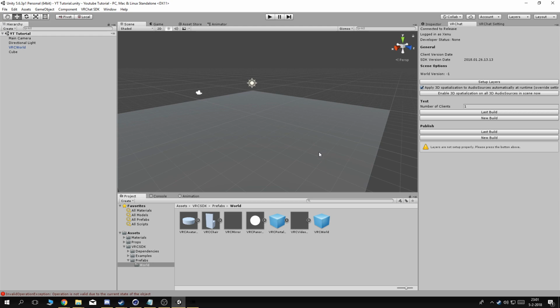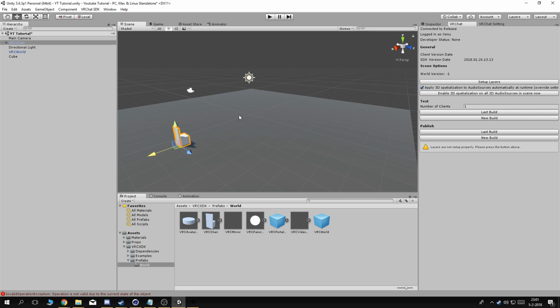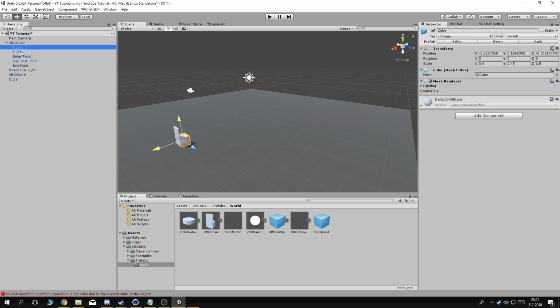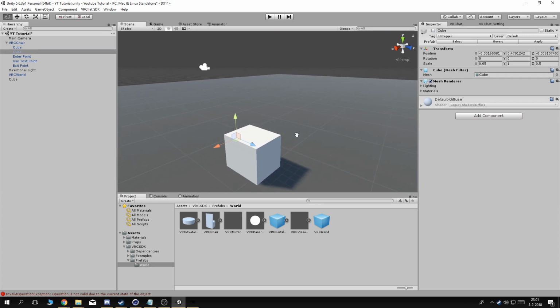Next thing I want to do. Maybe I want a chair. There's a prefab for that as well. You can just drop it in and sit on it. If you want to edit it a little bit, let's say I don't want that leaning bit, I'm just going to disable that, and now what you'll have is a cube we can sit on.